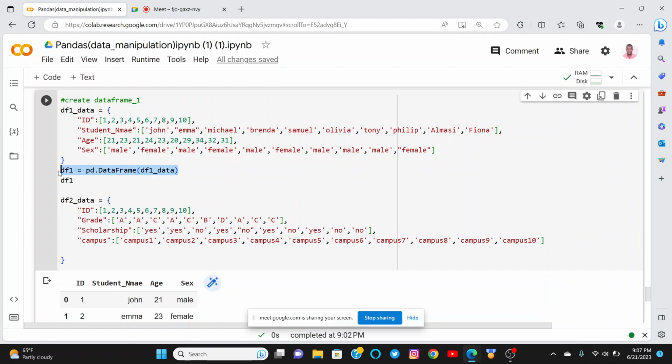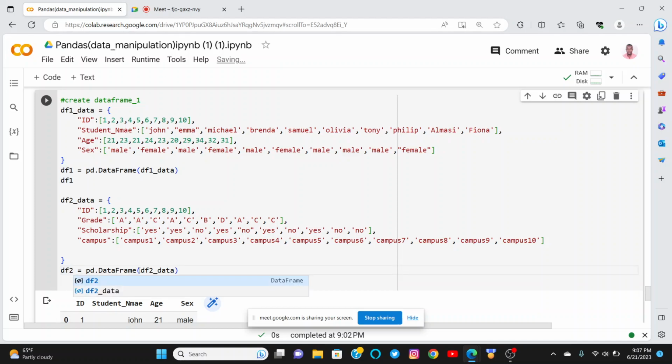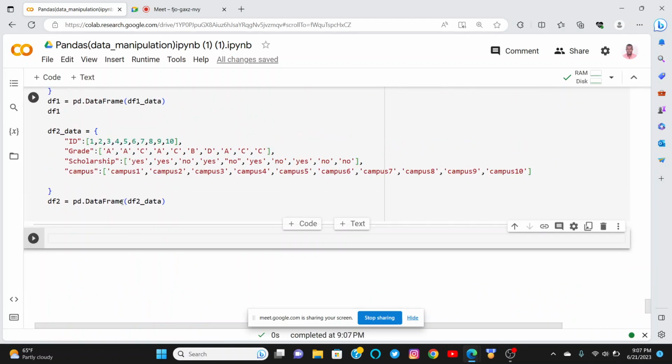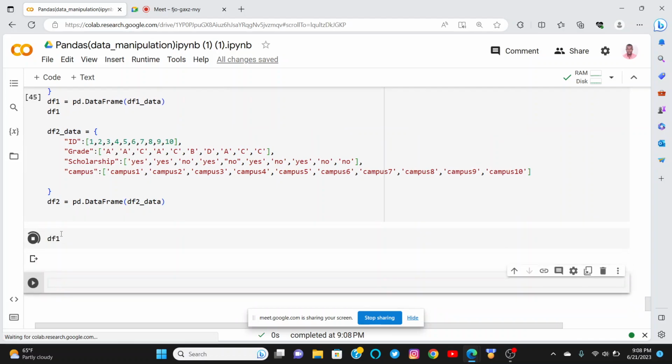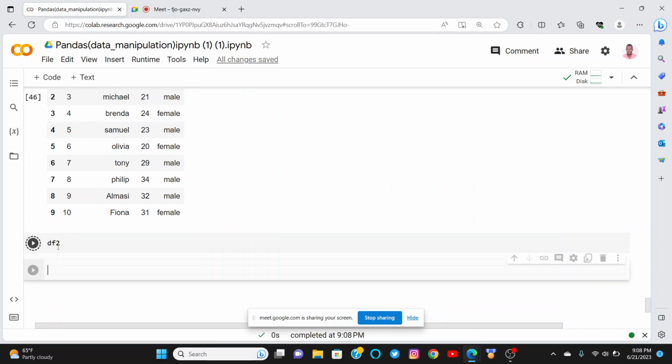Again, you have to convert the dictionary to a data frame. So in this case, it will be df2. So after creating both of them, you can run df1 to view it and run df2 to view it.